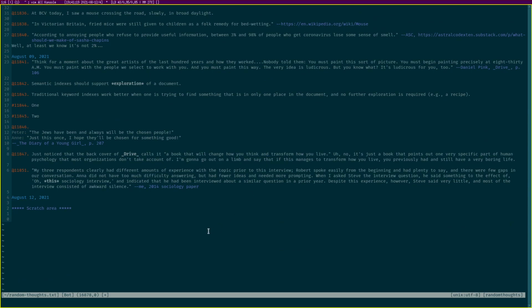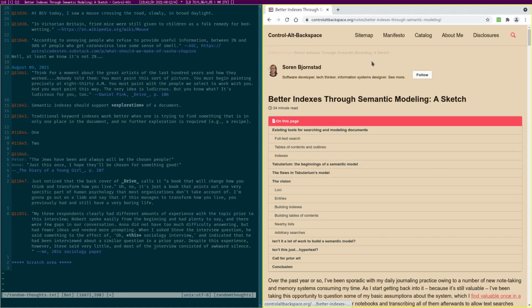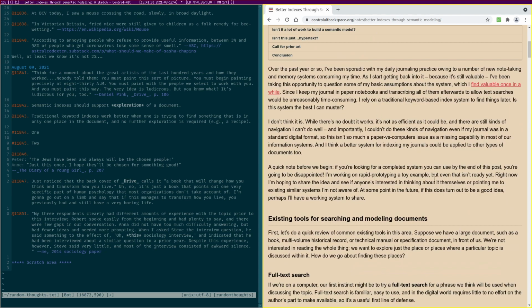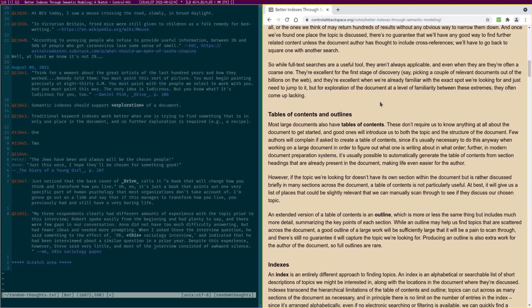Let's see kind of what it would look like to actually make an entry or two. I just closed the browser. Let's open it up again. Let's go to my blog, and let's suppose that I've been reading my own blog because I don't know what I wrote on my own blog. And I come down here and let's see, I find something that really strikes me as particularly insightful. How about this? Few authors will complain if asked to create a table of contents. So I can copy that. I come over to my random thoughts file and I hit --.